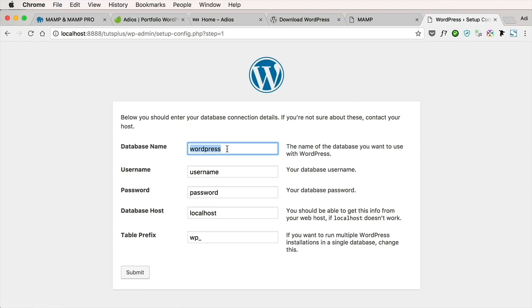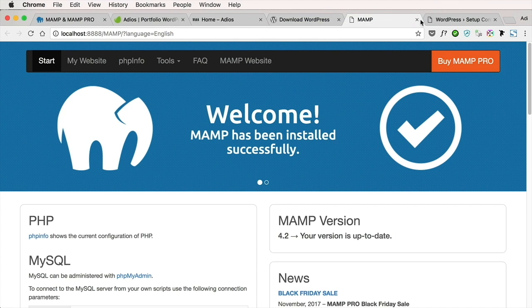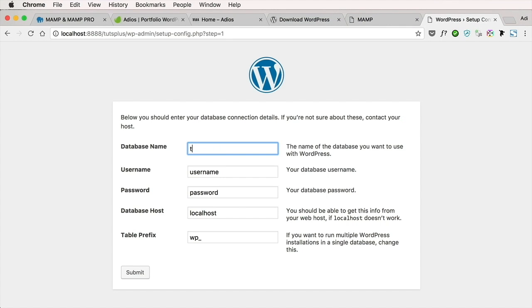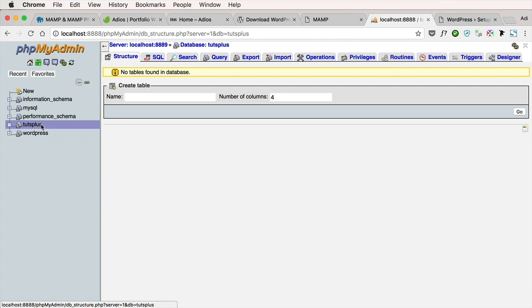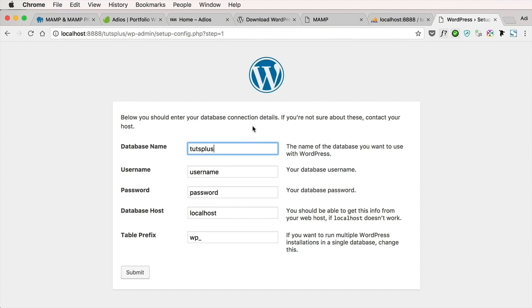The database name that we created is called Tuts Plus. If you remember, let me show you that again. Right? So this right here is the database that we'll be connecting to. The username will be root. Password will also be root. Database host, just leave it at localhost.